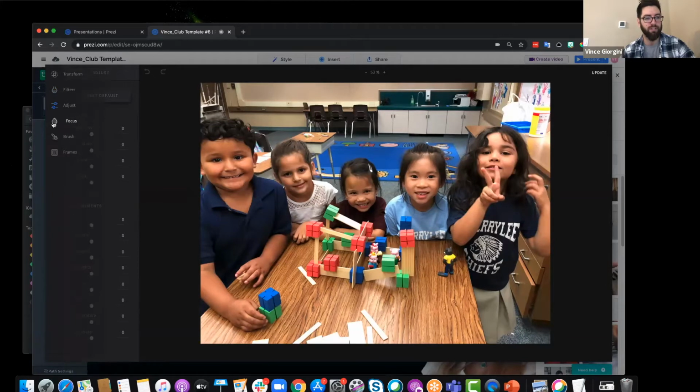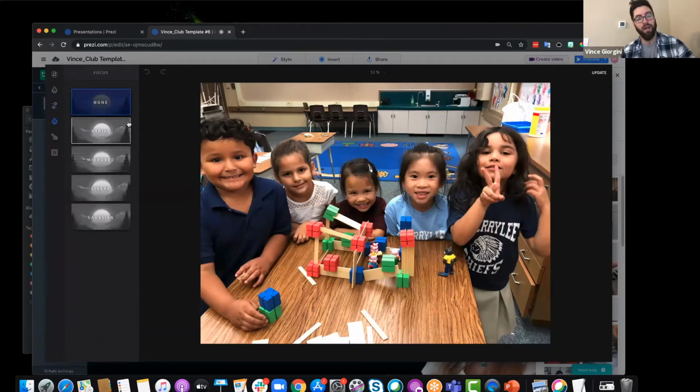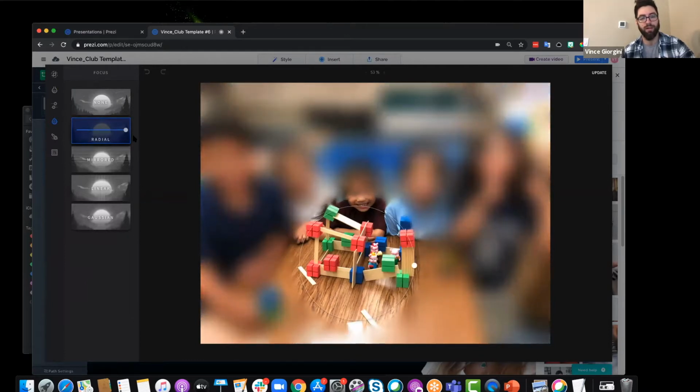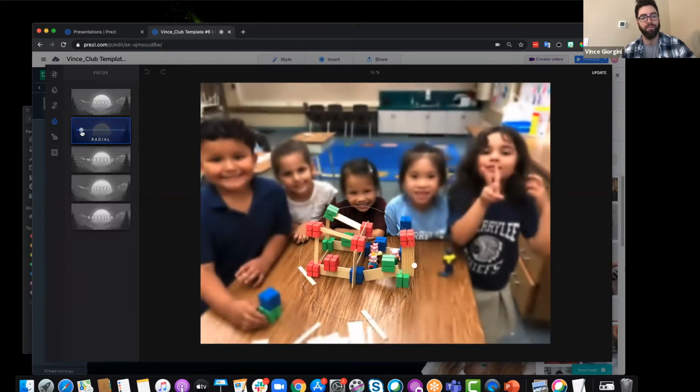If I want to get into the details of it, I can apply a nice blur or a focus. So if I wanted to put some focus on this, I guess, because I don't want to single out any particular student. If I wanted to put a focus here, I could, and then I could change the strength of that blur outside of it. So super blurry, right? Or just a little bit blurry, something like this. And it's very easy to do. And I can just click update.